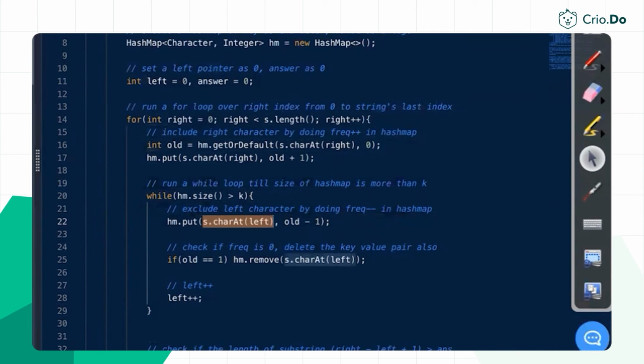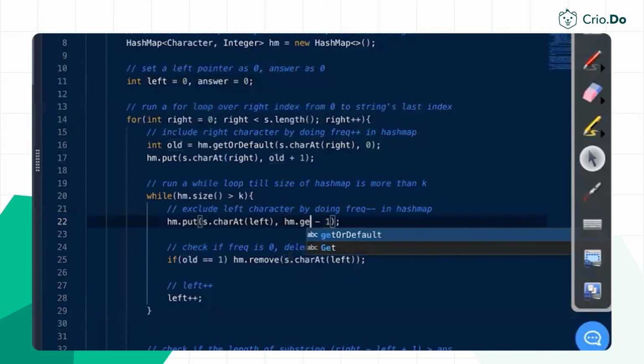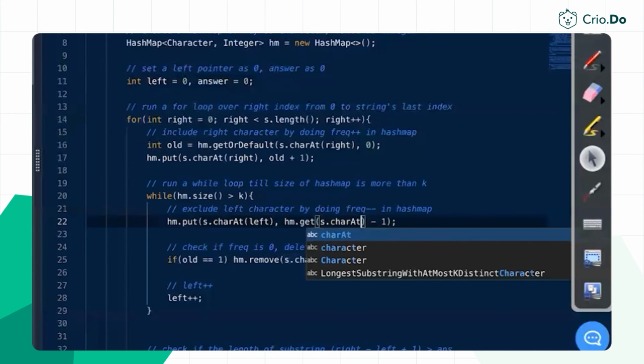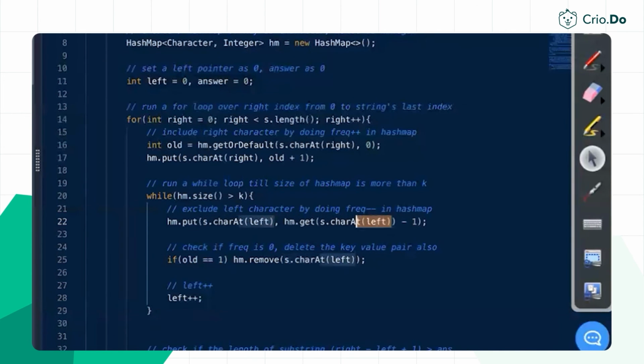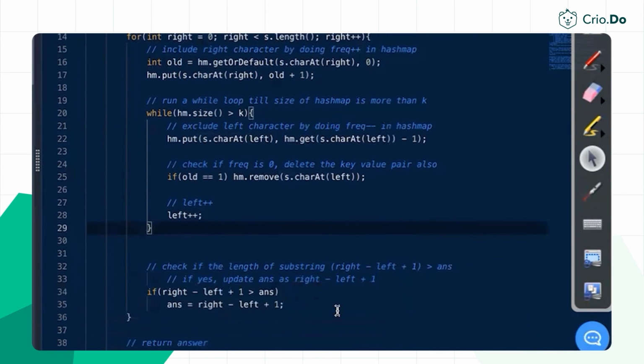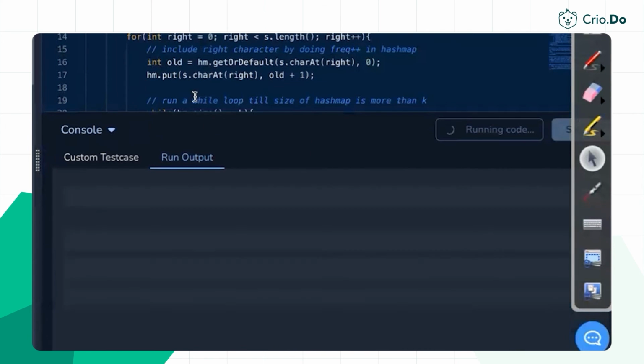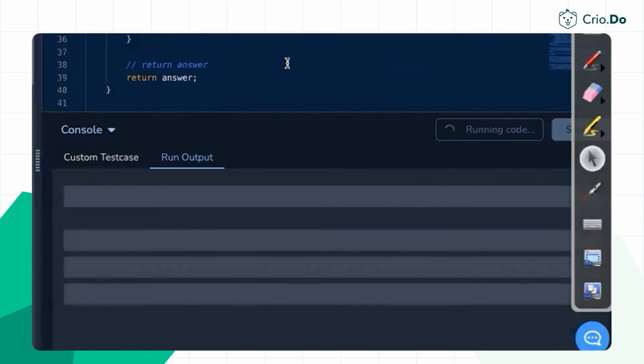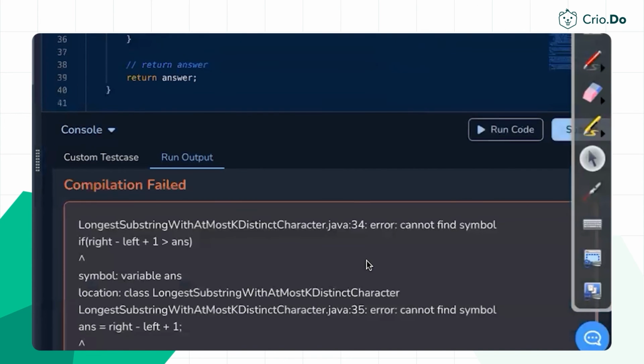When we are discarding it, it was already included. So we can get the old frequency by using hm.get(s.charAt(left)), because it will already be present. So no need to use a default value. It will never give you null. And there was one more error, which was regarding the left or right pointer. Let's just run it again to see if there are any other errors or not.